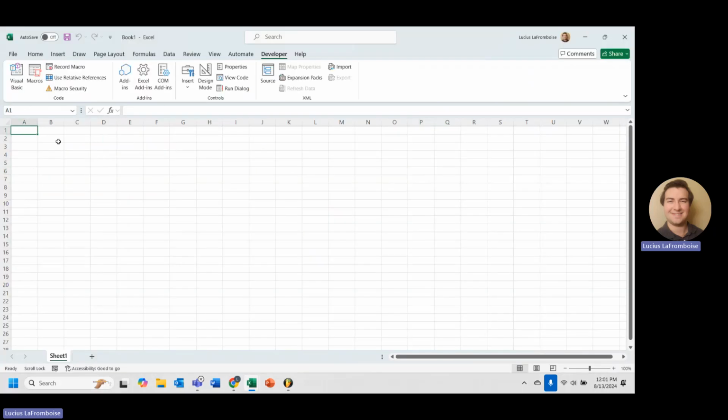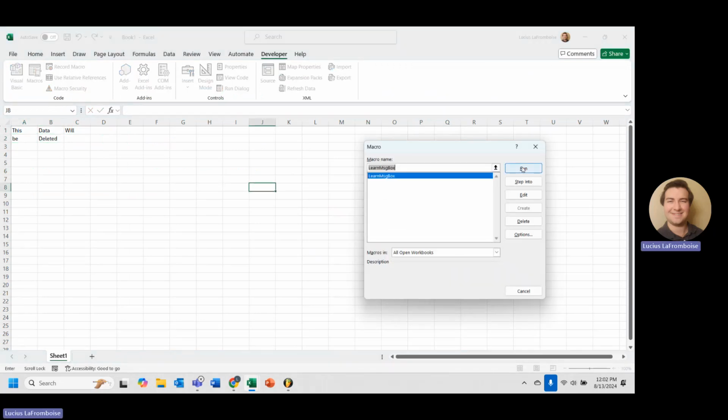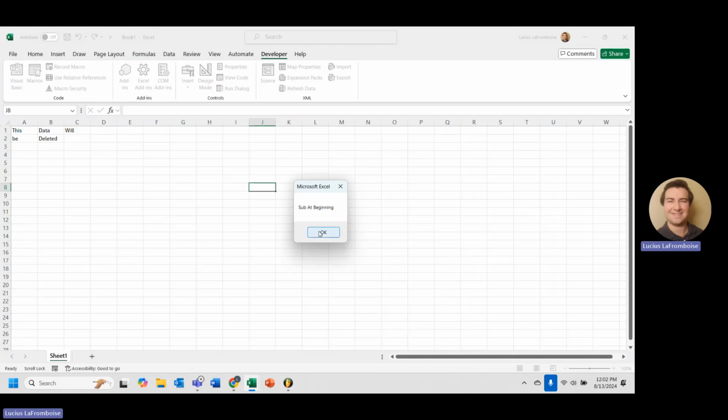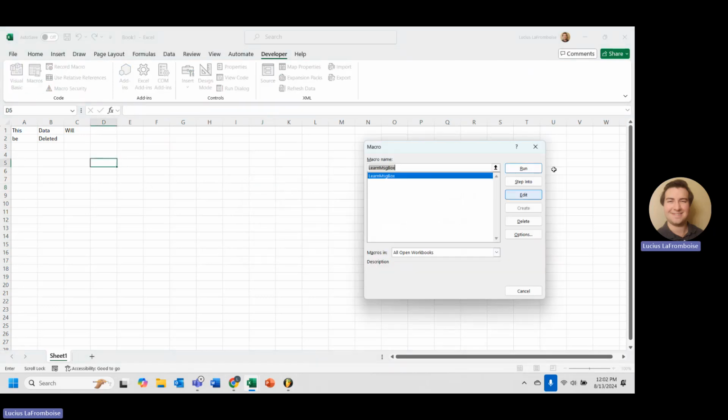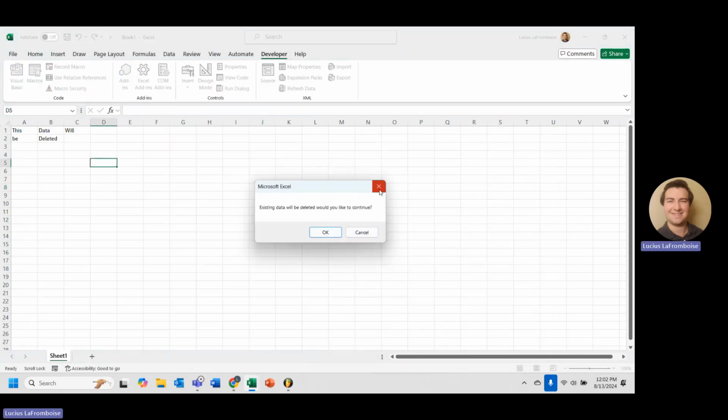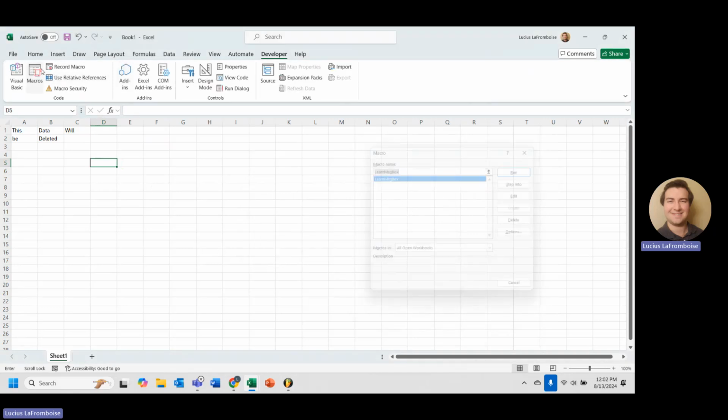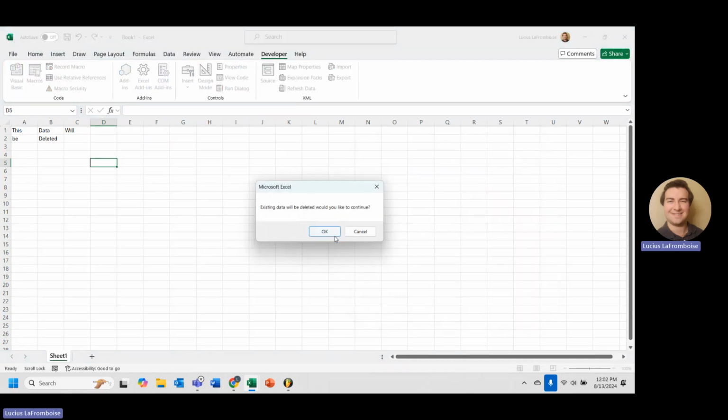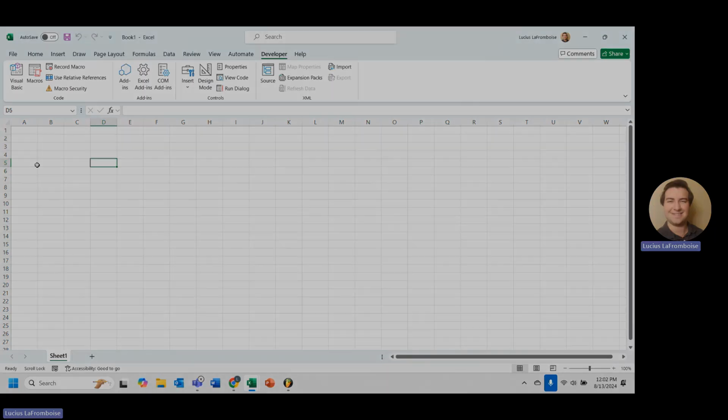Let's go back in here, and this data will be deleted. We run our function. Now, sub at beginning. Existing data will be deleted. Would you like to continue? Cancel. Run it again. We can also hit X, nothing happens. But then if we hit OK here, existing data will be deleted. Would you like to continue? OK, continued, deleted data.